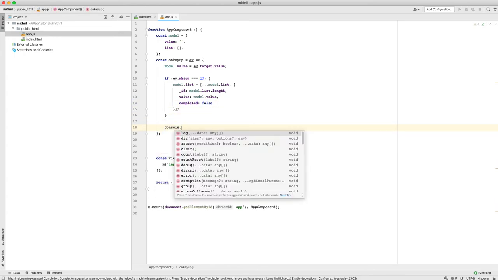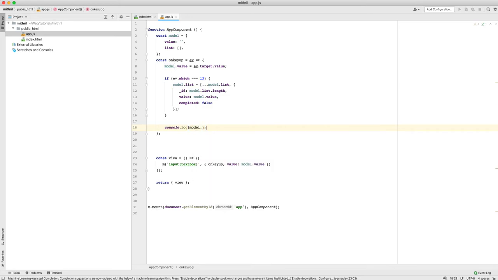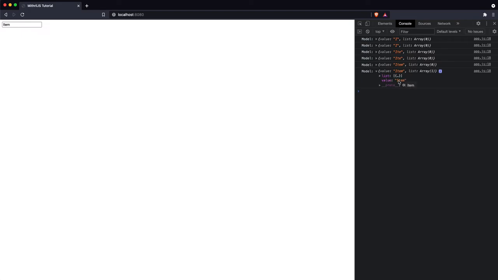So I'll just do a quick console.log of model, just so that we can actually see what it looks like. Model, there we go. And if I just do a quick refresh, you'll see the item here. And if I say, okay, item, you could actually see that it's being added. So here, it hasn't been added, but then when I actually type enter, you see the list here is item and is it completed? False.